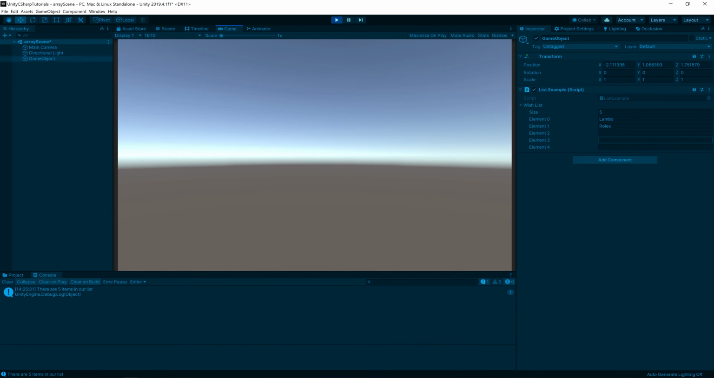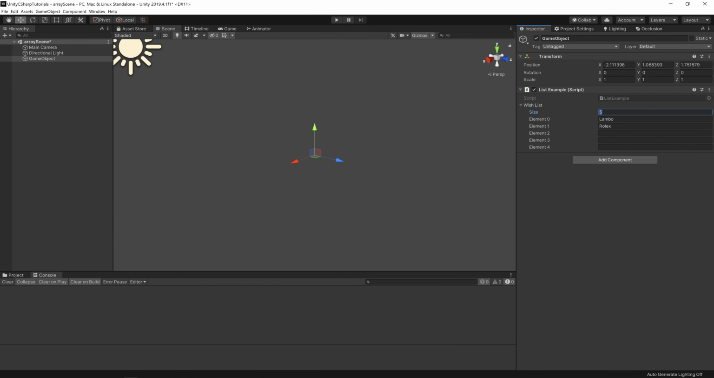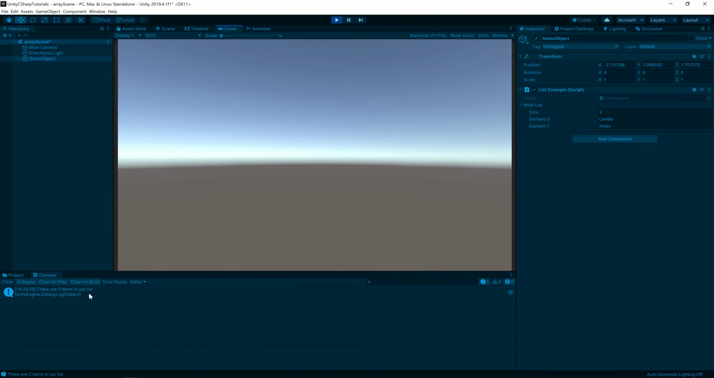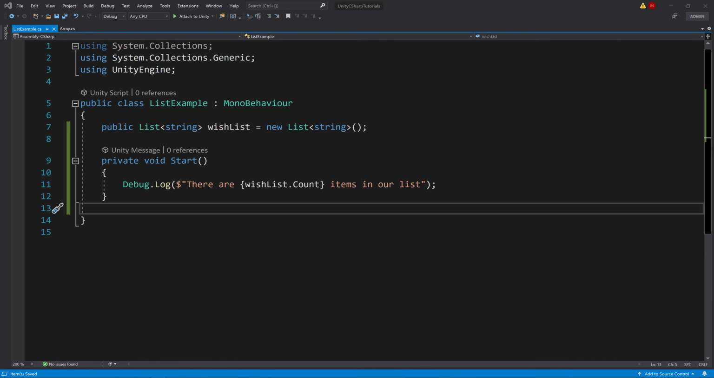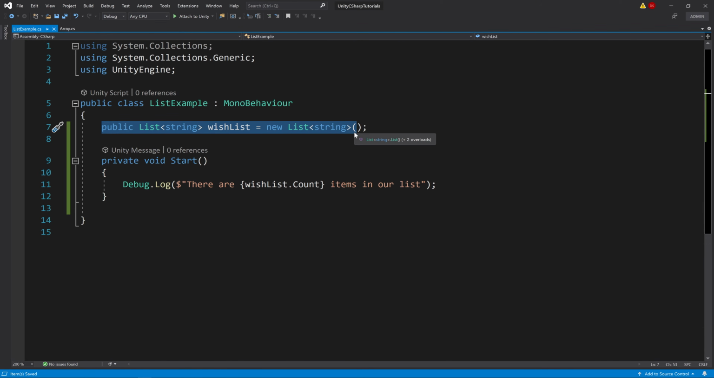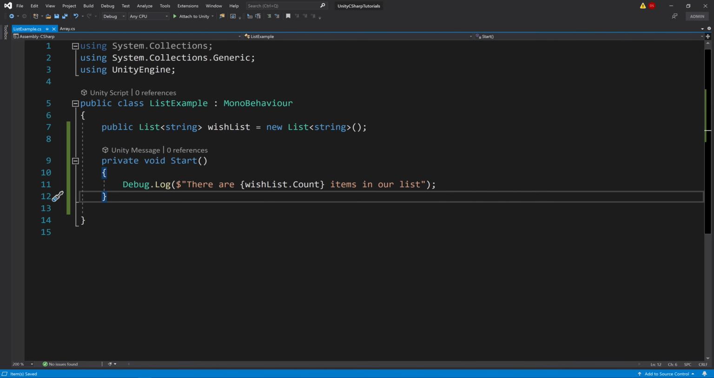So there are 5 items in our list. We've got some empty spaces. We've given it the size of 5. So the index 2, 3, and 4, we don't have any items. But if we were to go here and just put 2 and then run it, we see there are 2 items in our list. So just like arrays, lists can be accessed and modified with the subscript operator, which is square brackets, so we can change the value at a certain index.